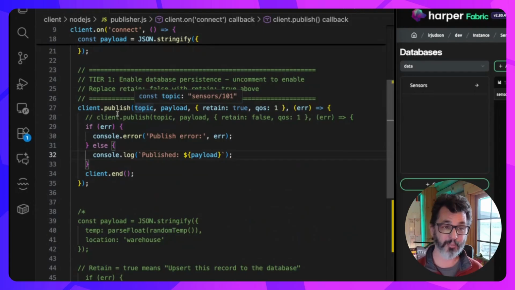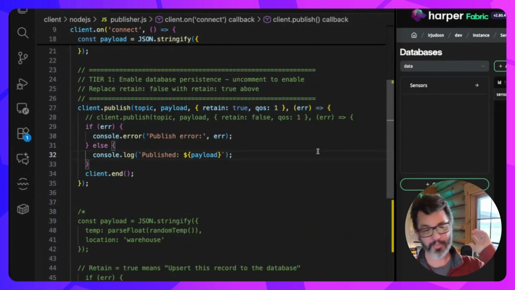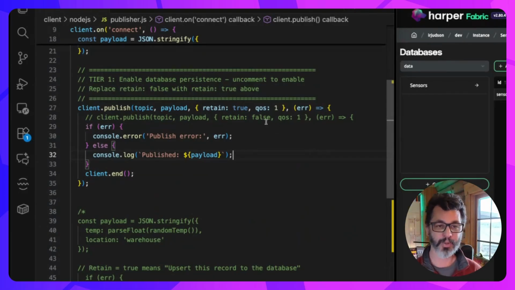So now when we do that publish, which is pushing it, if we have retain false, it goes to the broker, falls on the floor, and goes to subscribers. If we have retain true, it goes to the broker, goes to the subscribers, and gets saved in the table.